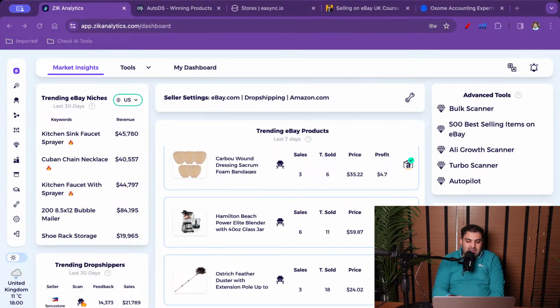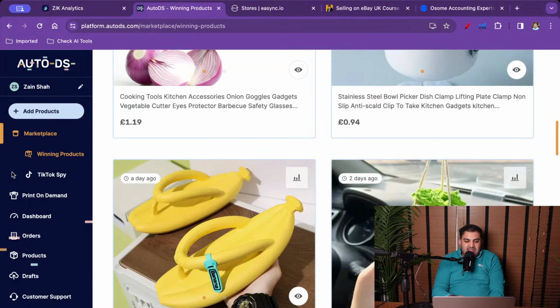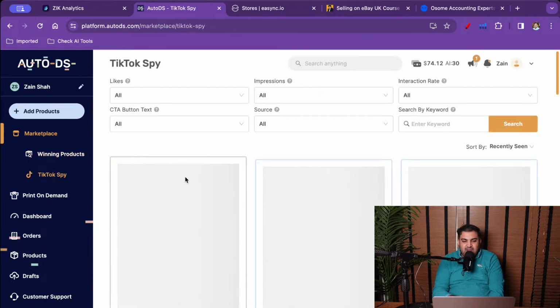Can we connect our TikTok shop to Auto-Ds? I don't think so. Currently, Auto-Ds does support TikTok shop for now, but I think they are looking into it because recently they have a winning product feature. You can go inside Auto-Ds, for example, right here, and then you can see the winning products. And TikTok Spy, this is the one they have.